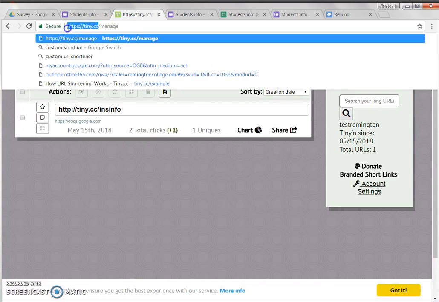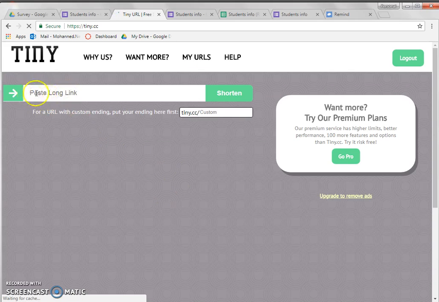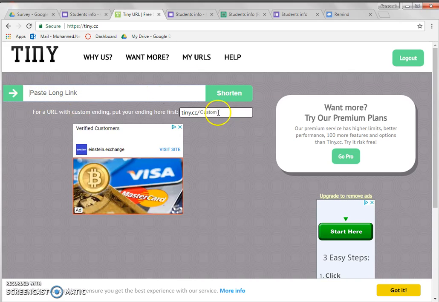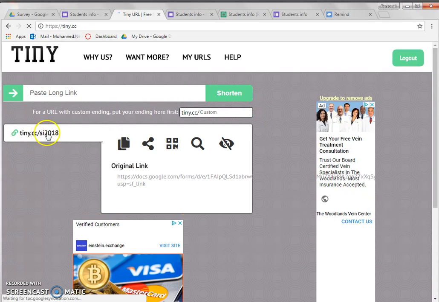So when you go to tinycc.com, you can register. And once you register an account there, that's what you will see at the beginning. You can paste the long link and then change it to a custom link with tinycc.com. So I'm pasting this link here, and this is tinycc, and maybe I want to do it as student info 2018, and I click shorten, and now it works.